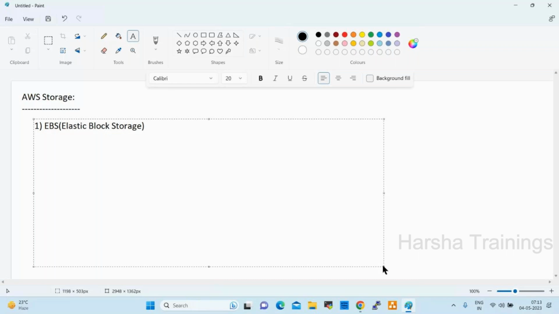EBS is a block level storage. So we can create block by block, from 1 GB to 16 TB, block by block. And we can attach this storage to an EC2 instance.